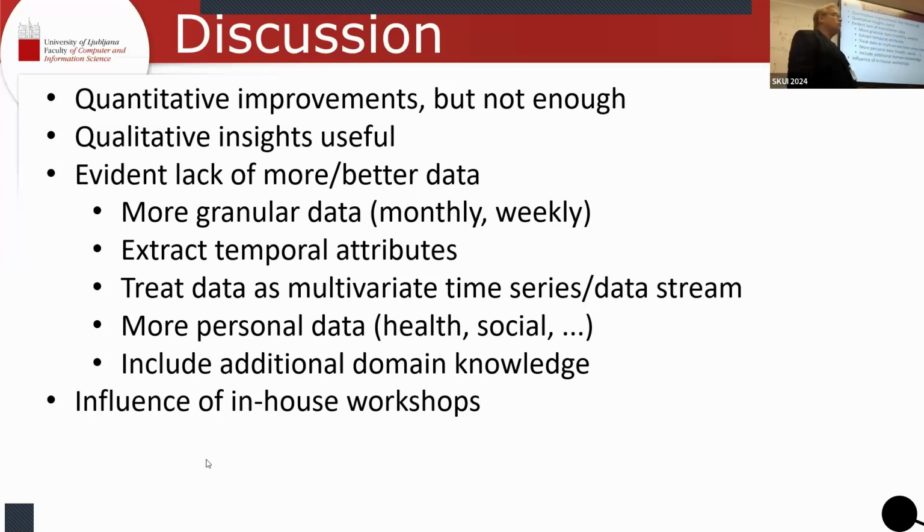And this is something that they would really like us to evaluate, the effect of their in-house workshops. But this is something which will stay in the pipeline for the future if they decide to actually go into a project with us. So thank you.